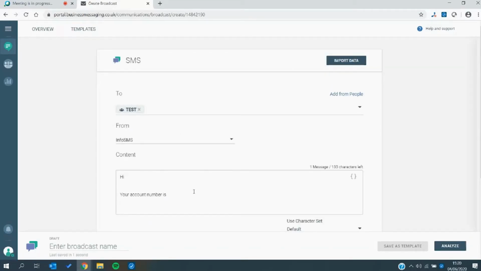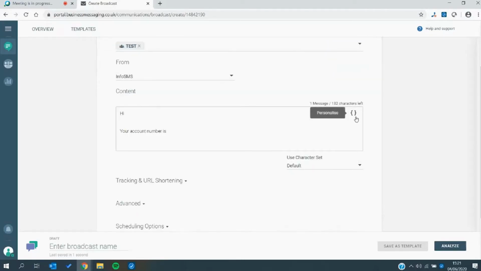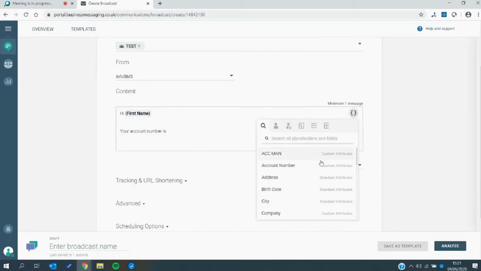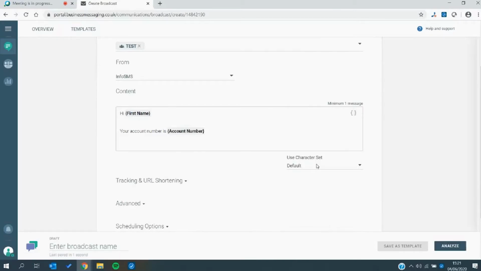Then we start typing our message in the content box. We can use the brackets to personalize the message by pulling information from the attributes we created earlier, for example, adding names or account numbers. In this case, we could say, "Hi, first name, your account number is account number," and that will pull that information from the attributes that we set up in the person.